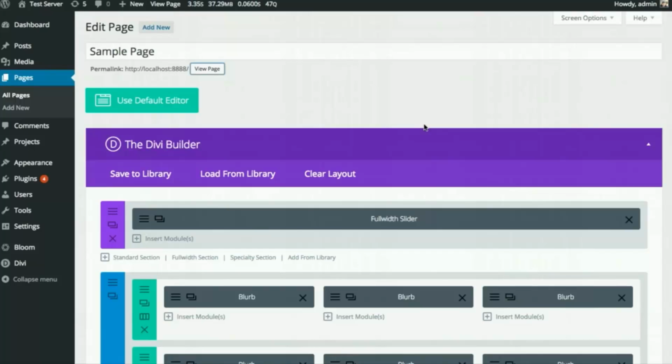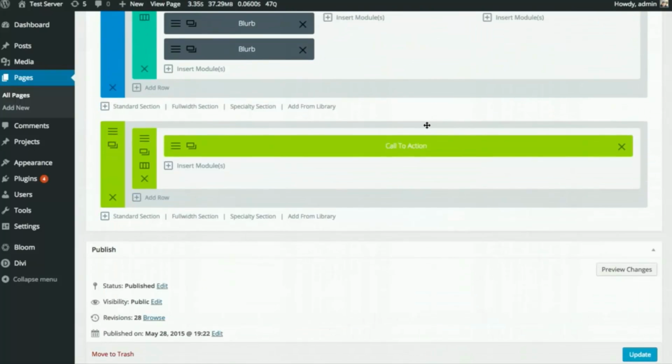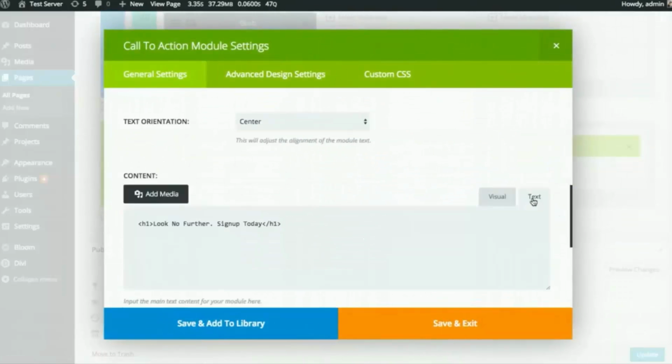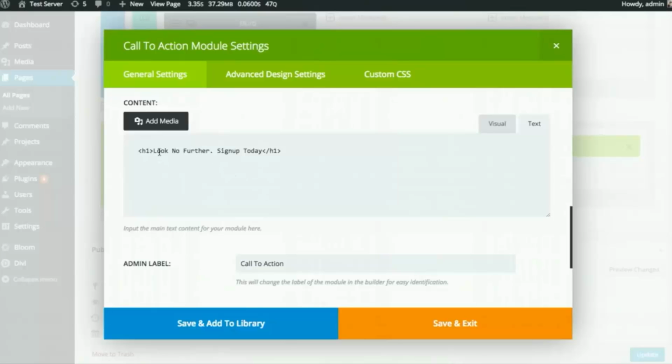Now, just to show you how this works, if I were to edit one of those, whether I'm editing it on either page or even if I'm editing it within the Divi library itself, those changes are going to get pushed to both of those pages. So as an example, let's try changing the text. Right now it says look no further, sign up today. Let's say on this day we have a deal going, and so I want to sweeten the deal a little bit and say look no further, sign up today for 20% off.